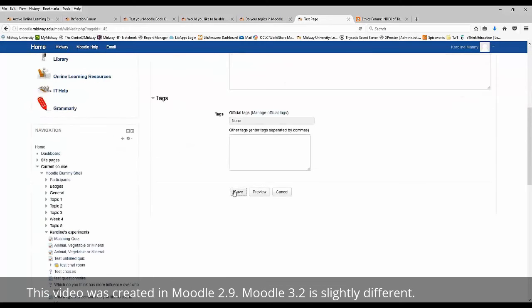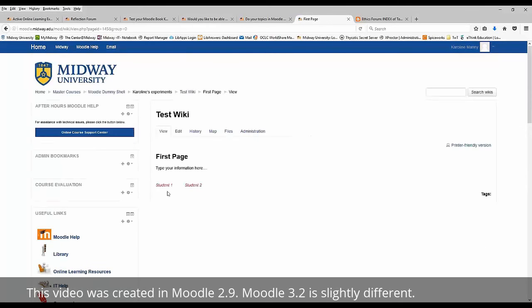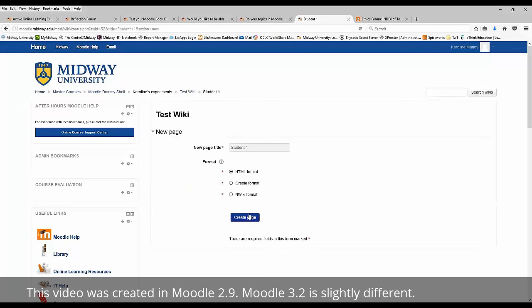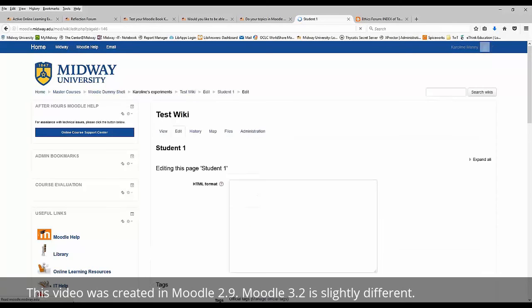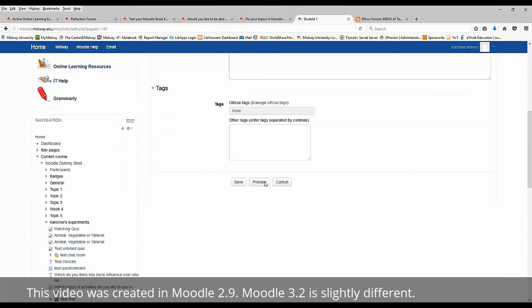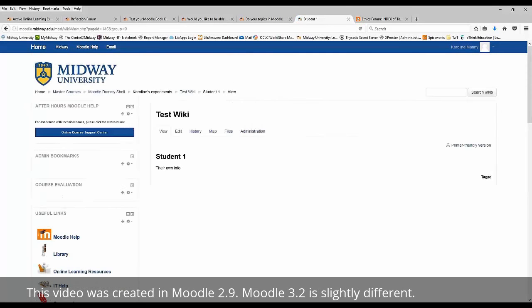Then when I save that, the students can see this if it was their name, for example. And then when student 1 clicks here, they create their own new page. And they can put their own info on it and save it. So that's how you can separate out students' work if you want to.